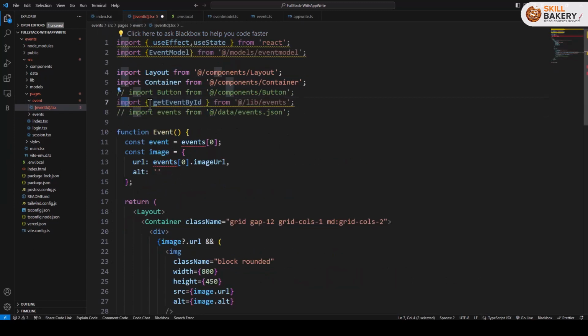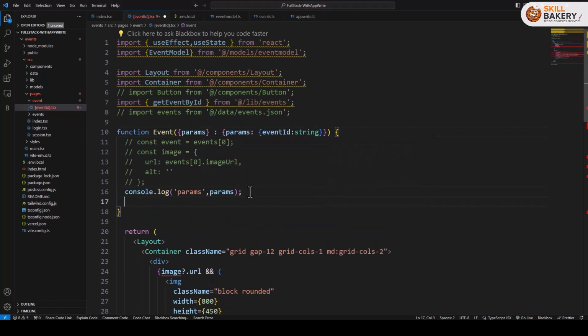So here we have the getEventByID included. Now the next step would be this function event that we have. Earlier, what we were doing was taking the first item from the event.json and showing the details of it. But now we'll be creating a function called event, and this is going to expect a parameter. So here we'll say params. And here we'll be just logging the params that we are receiving.